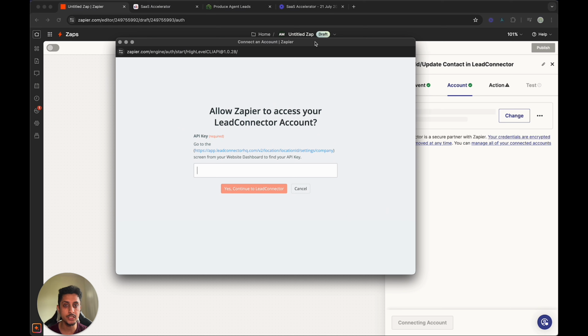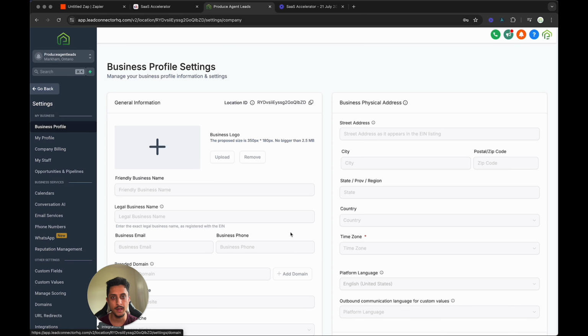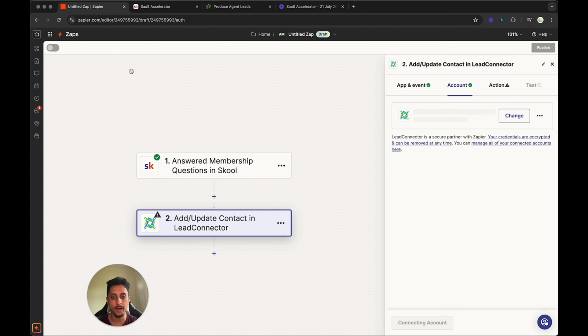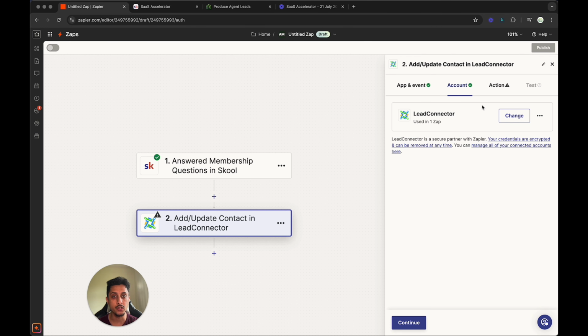So what it's going to ask you is actually you want to go into Go High Level and then look for it in the settings. So what you want to do is actually go onto your sub account and then click onto Settings over here. And then when you're on Settings, you're going to want to scroll down and you'll find an API key right over here. Now, what you want to do now is just go ahead and click on copy the API key, go back onto Zapier, and then paste it into that window from before. After you've pasted it here, press Yes, Continue to Lead Connector, and it'll go ahead and connect the services. If done correctly, you'll get a green check mark just like this, and it'll be connected.